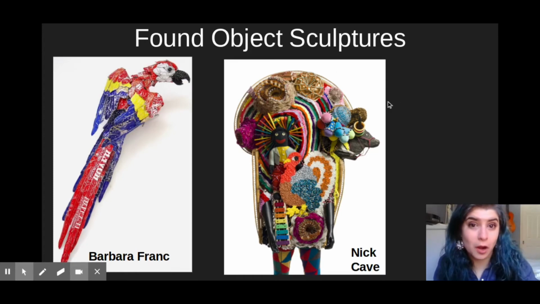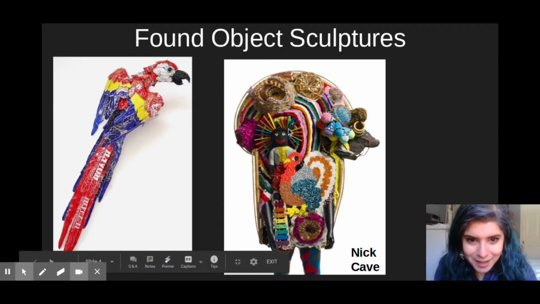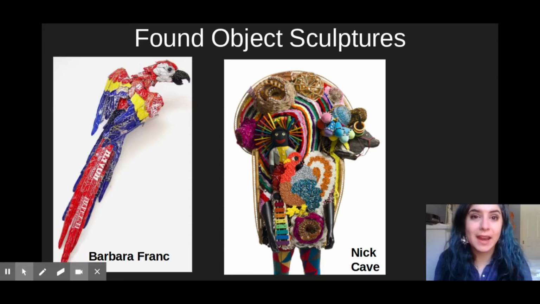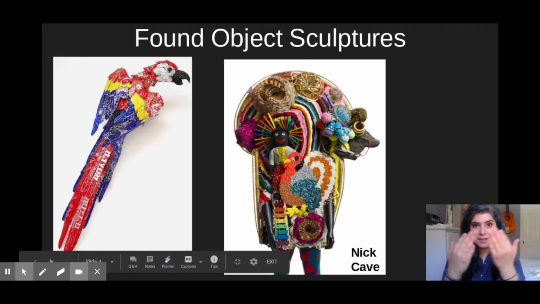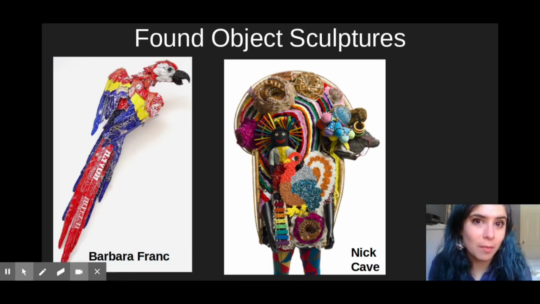This one is by an artist. His name is Nick Cave. Nick Cave makes something called sound suits, and there's actually a person inside of this sound suit. His message behind his artwork is all about shielding him from the outside world. So he uses all of these found objects. Look at this turkey. He uses all these found objects to kind of hide from the outside world, which I think is pretty cool too.